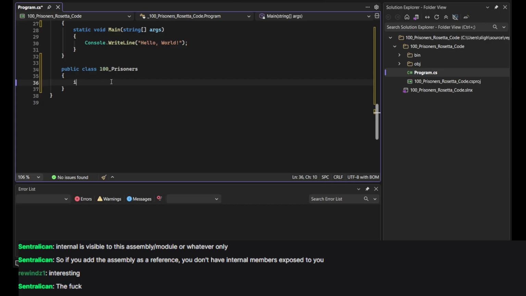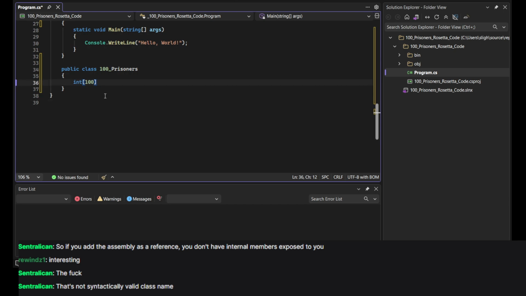Trying to remember how to make arrays. I should do something like this. This might be wrong. Oh wait, something like that. That's not a syntactically valid class name. This looks like it's valid. It's not yelling at me.